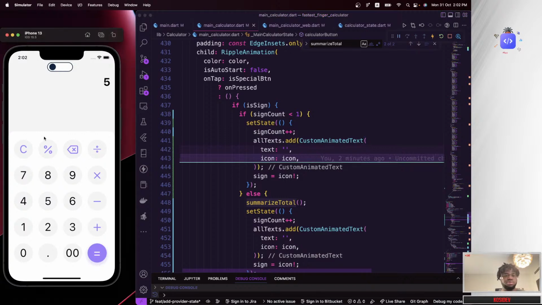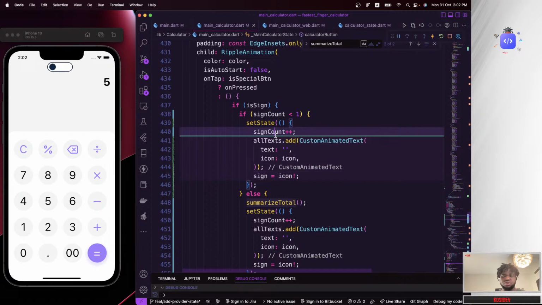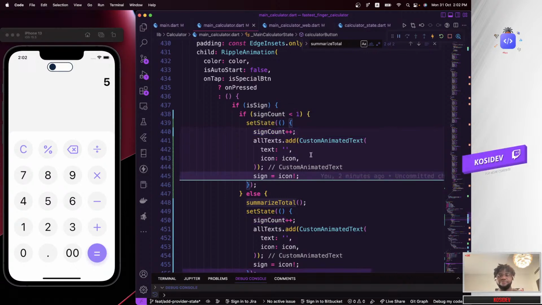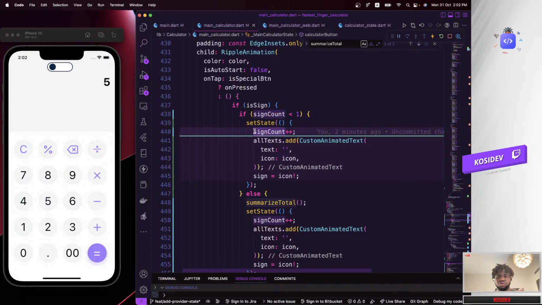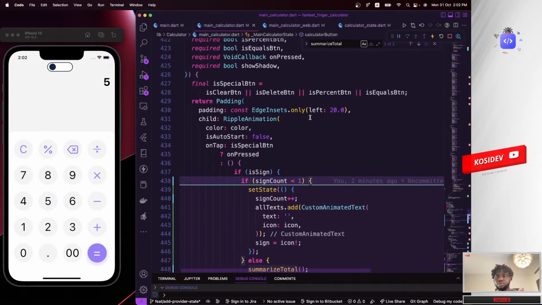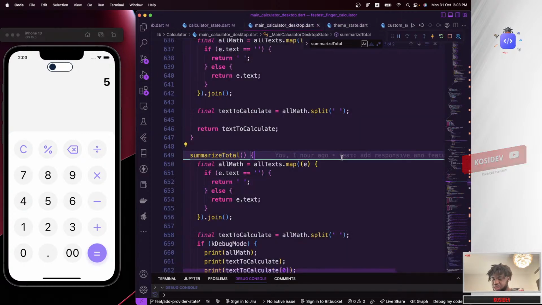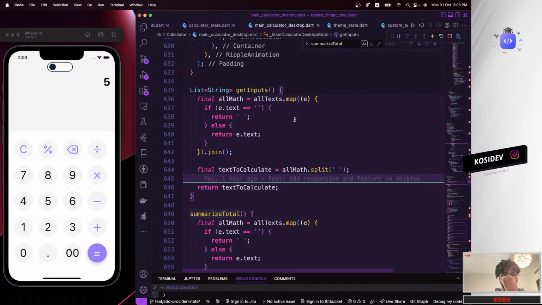But we should be able to remove this sign count and reset it to 0 whenever we clear the screen, or whenever we delete any digit from the screen. So whenever we tap on this button, or this button, and also this button, we should be able to reset the sign count to 0. So let's go ahead and fix that. To do that, I'm going to use this sign count and figure out places that we need to reset this. One of them should be at the clear button, when we tap on the clear button.